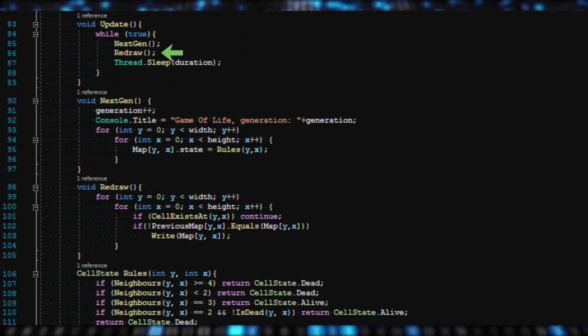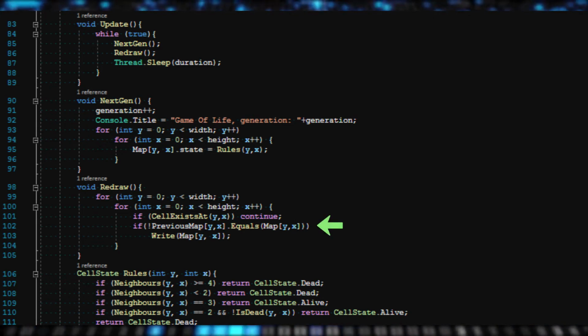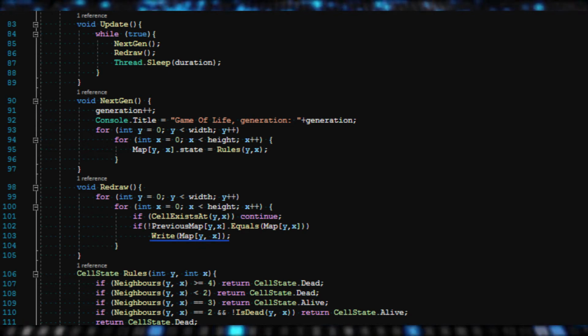Back to the update function, we can see a redraw function. This function is for drawing the state of all the cells. We check here if the cell does even exist. If not, then we can continue. After that, for the sake of optimizing, we check if the previous cell state isn't equal to the current cell. If not, then we draw the cell. After that, we wait for a duration and then we do it all over again. Next gen, redraw, wait for a duration.